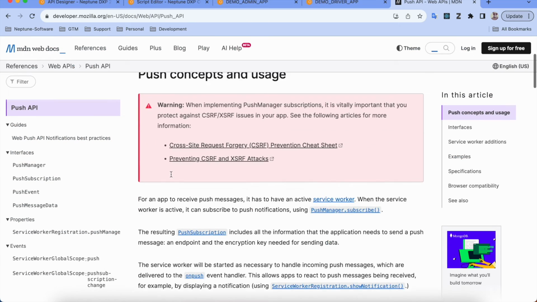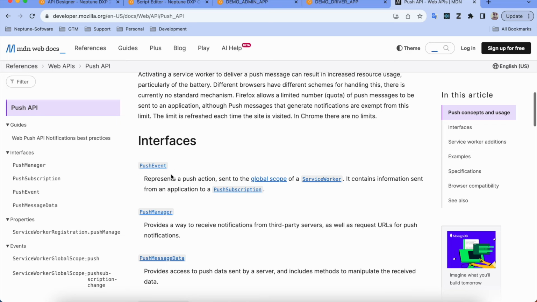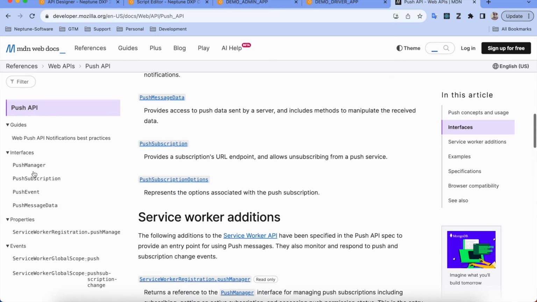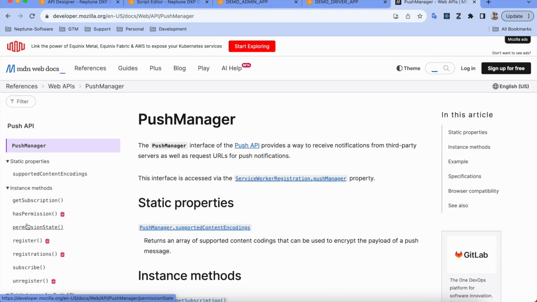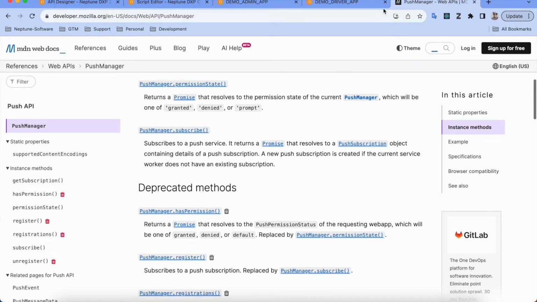To read more about this topic, about the push manager, the service worker registration, and the subscription, please visit the MDN website and take a look through the Push API and several other functions that could be called.